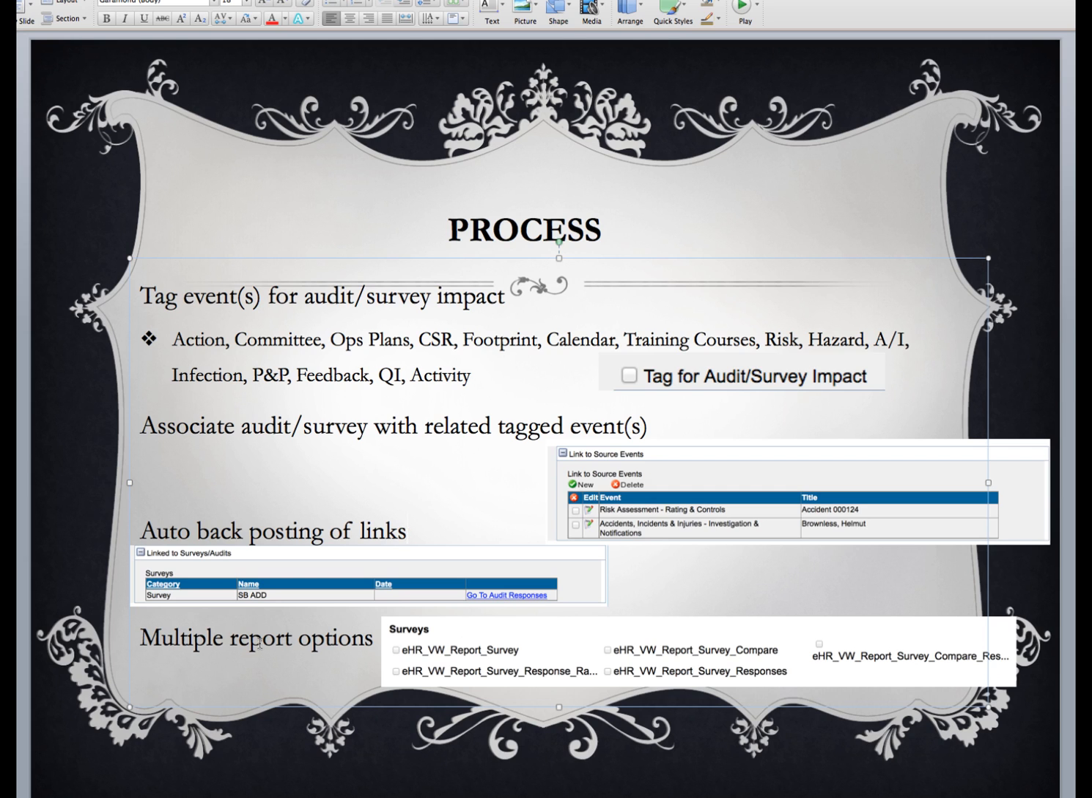Then the next key part of this for you is that you have multiple report options. You'll see in your designer report all of these survey reports that now allow you to have a look at your responses, have a look at the response rates, and to compare your response rates. Okay, that's a fair bit of talking. Let's have a little bit of looking.